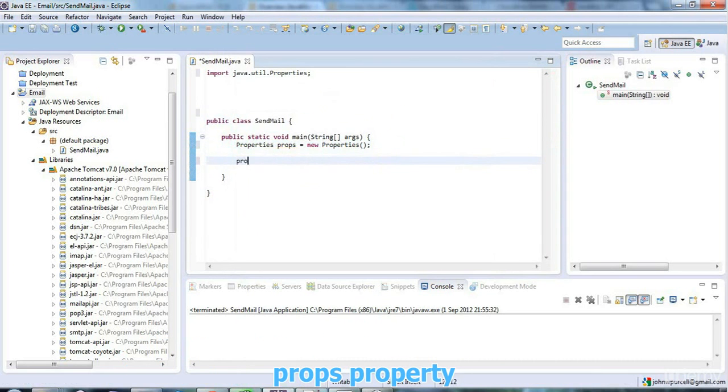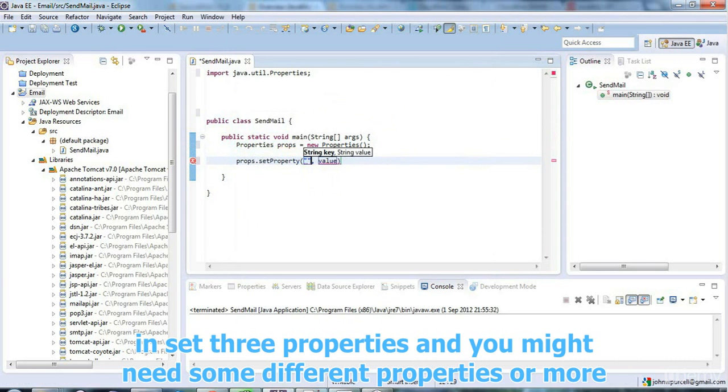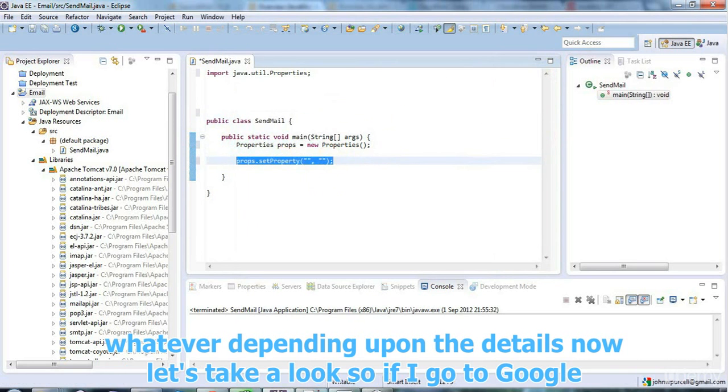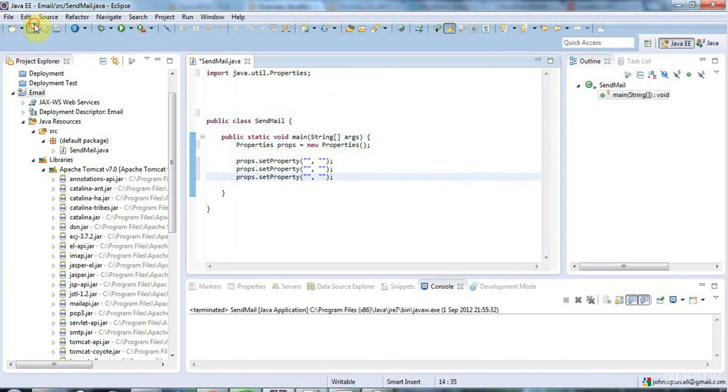I'm going to say props.setProperty, and I'm going to set 3 properties here. You might need to set different properties or more or less, depending upon the details of your server. But now let's take a look at an example.